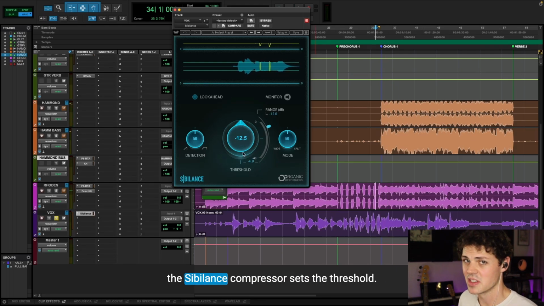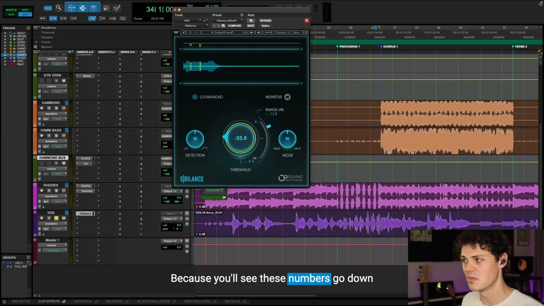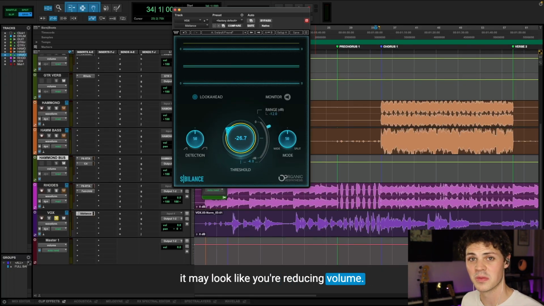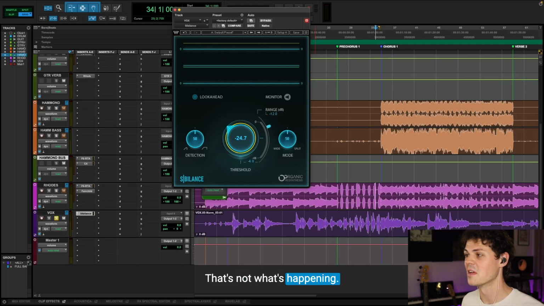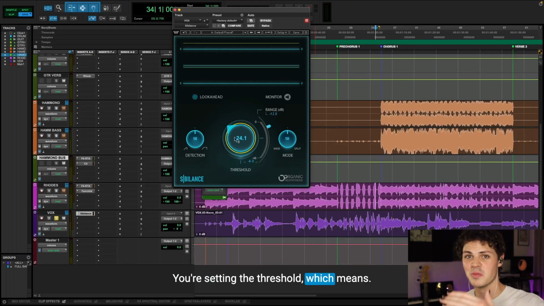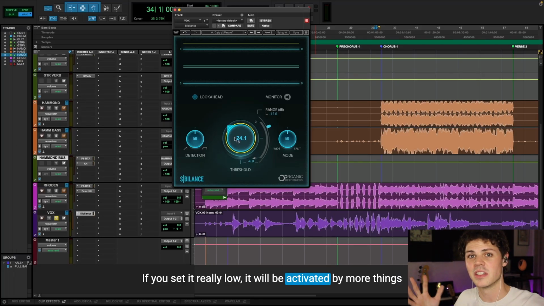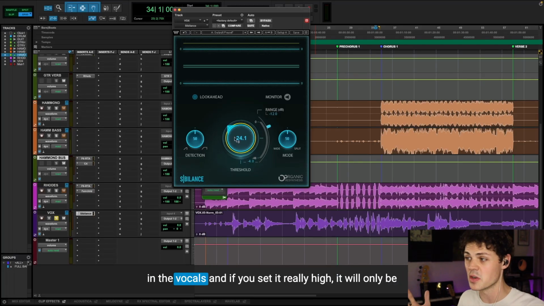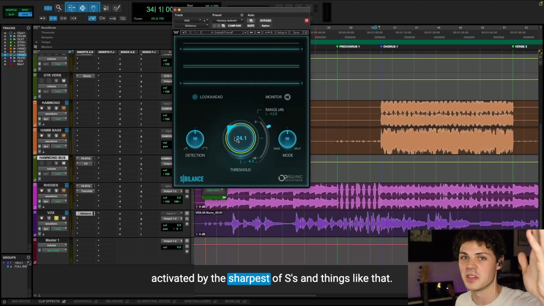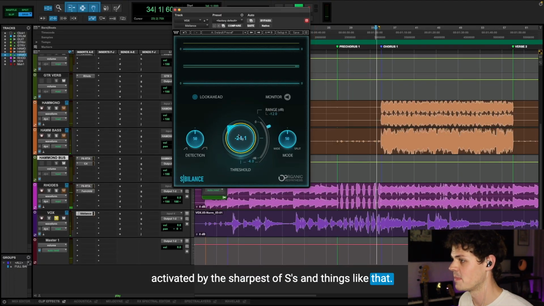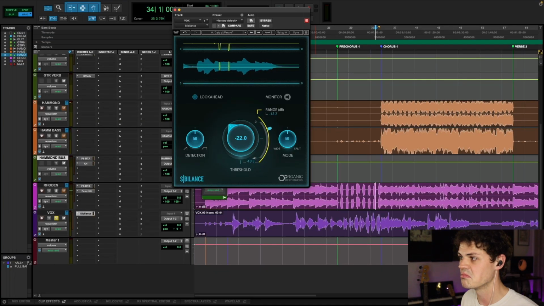This knob right here on the sibilants compressor sets the threshold, because you'll see these numbers go down. It may look like you're reducing volume. That's not what's happening. You're setting the threshold, which means if you set it really low, it will be activated by more things in the vocals. And if you set it really high, it will only be activated by the sharpest of S's and things like that. And I'm going to cut out maybe around 15 decibels.